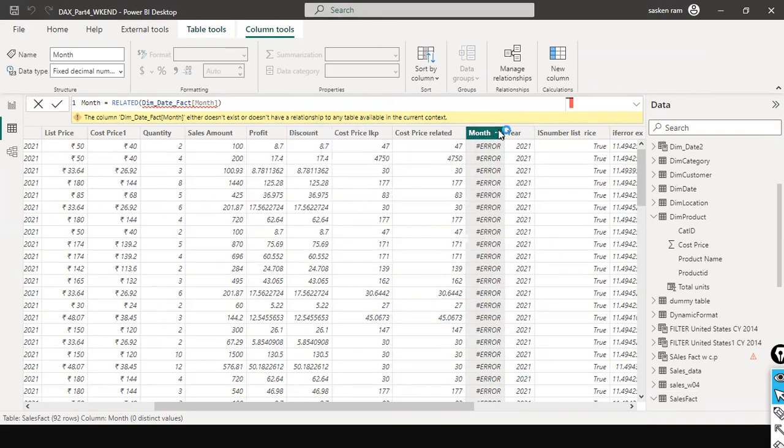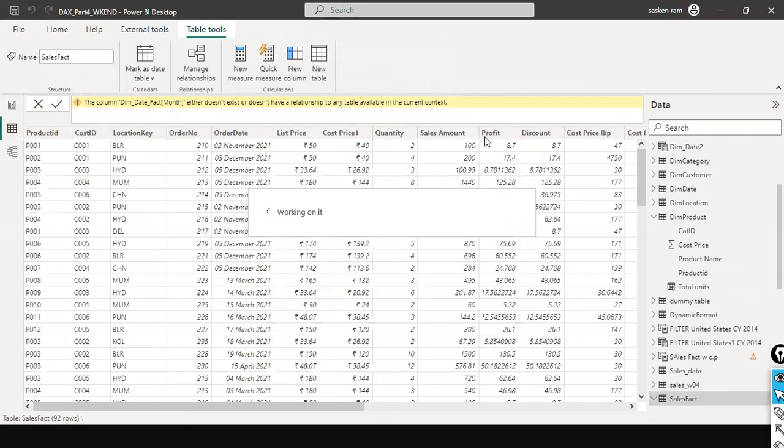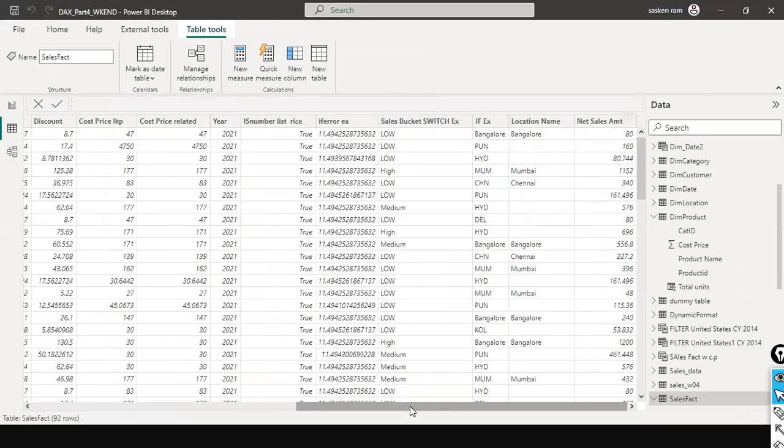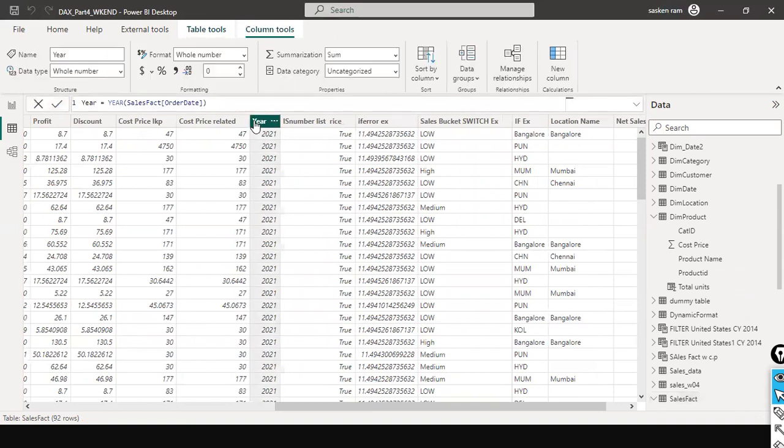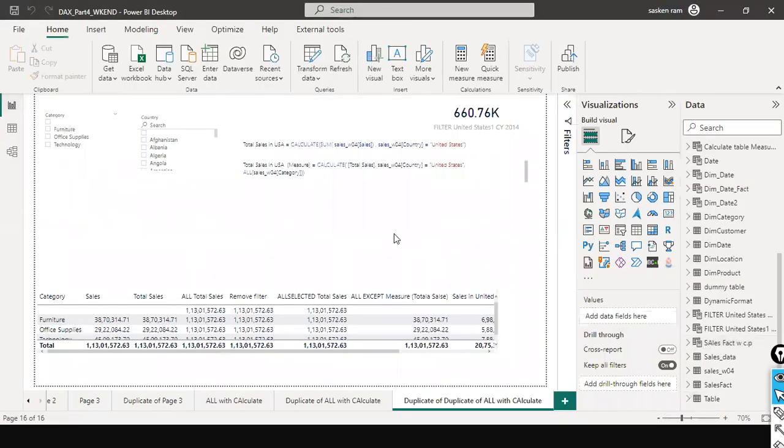This is really helpful for you guys. Though it sounds confusing, it is really helpful. See here, the month column is available, whereas the month column was not available anywhere. Where? In your Power Query. Why was it not available?